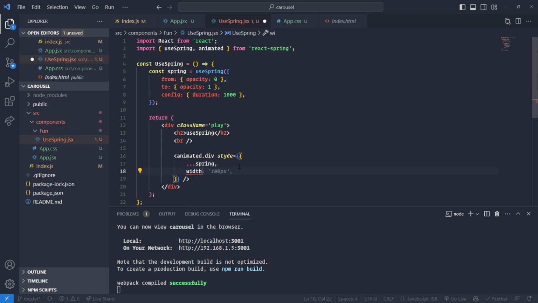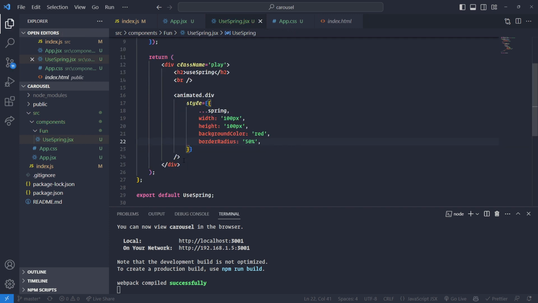And apart from that, I want to add a width of 100 pixels, a height of 100 pixels, and a background color of, I don't know, whatever background do we need. Let's keep it red for now. It sounds simple enough. And a border radius of 50%. That's it. Let's see the result.